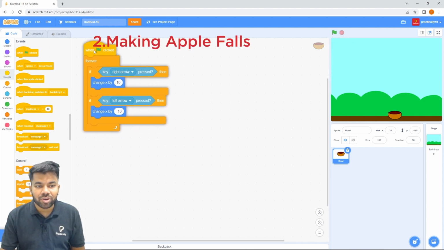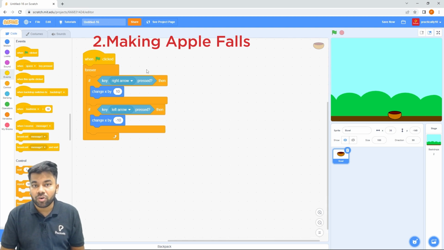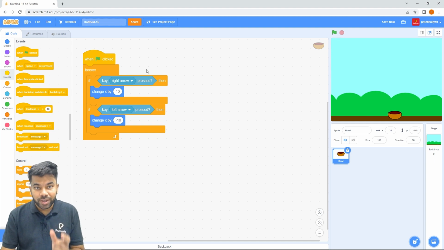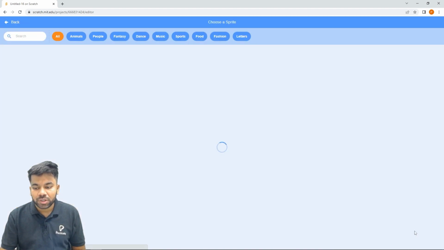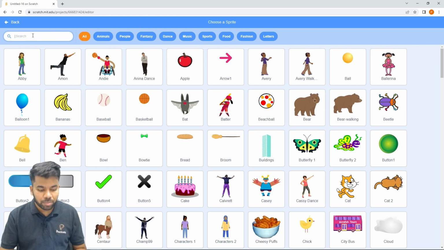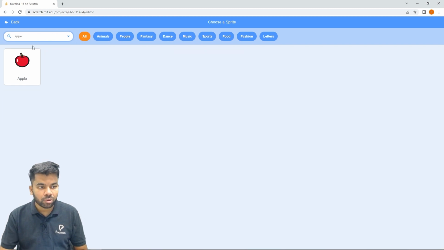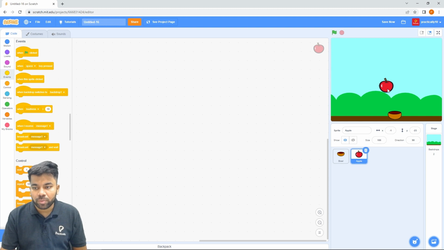The second step is we want our apples to fall from the top. So first of all, we need an apple. Let's go to the sprite selection option and here search for an apple. Here, this is the apple. Now we got one apple. Okay, so let's make the size smaller. So yeah, 70 will be perfect.